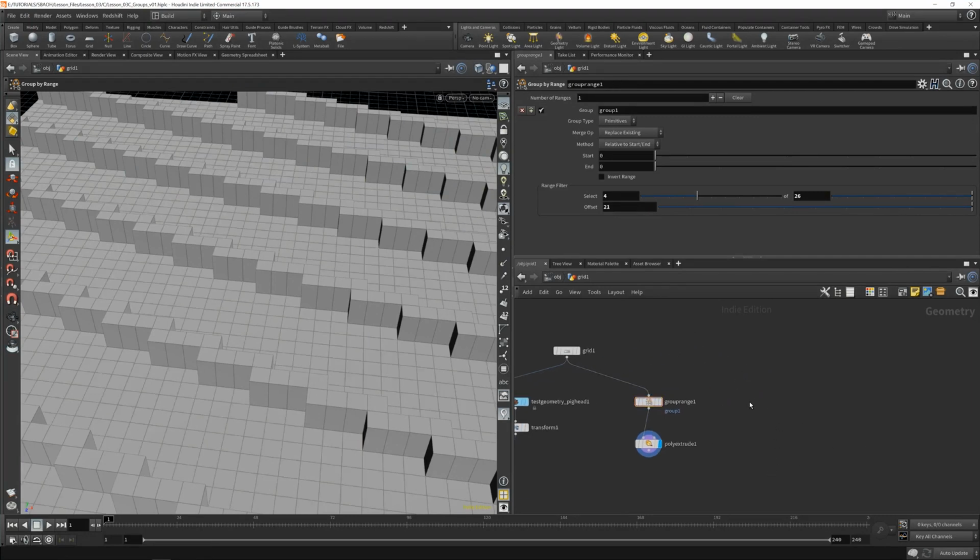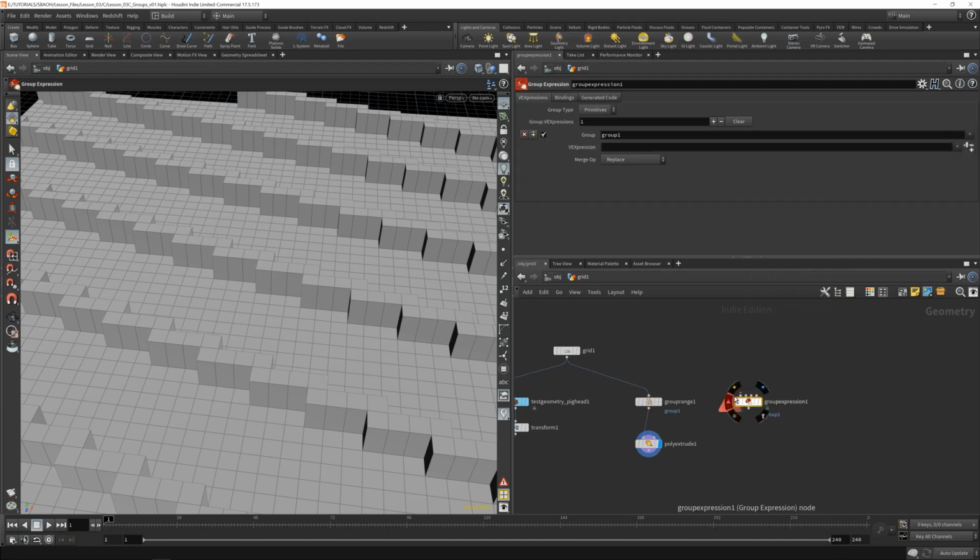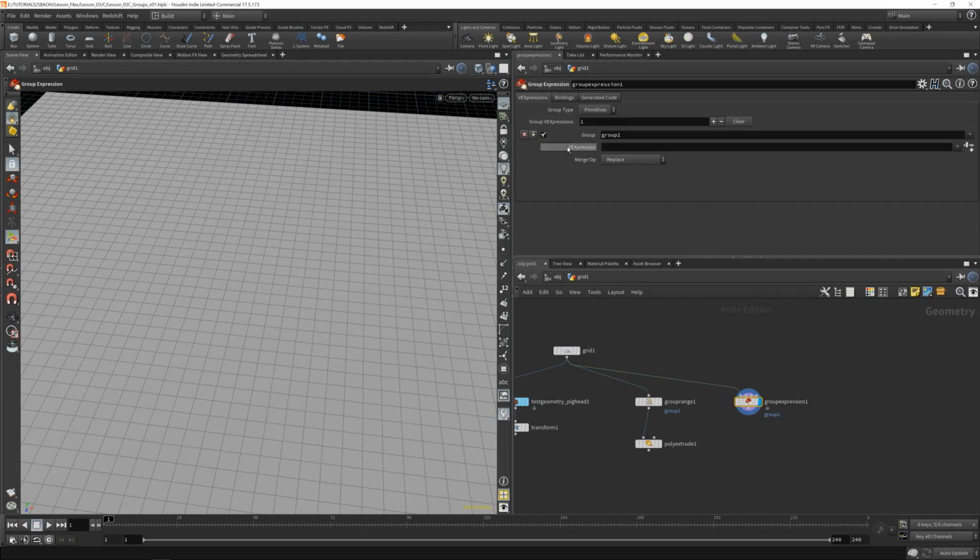Thirdly, let's do the group expression node. The group expression node will allow you to use simple expressions to do various things and generate your groups. So let's create another primitive group. And if you want just a little hint, over here on the right-hand side of the expression field, there's a little drop-down menu that gives you all sorts of presets that you can choose from.